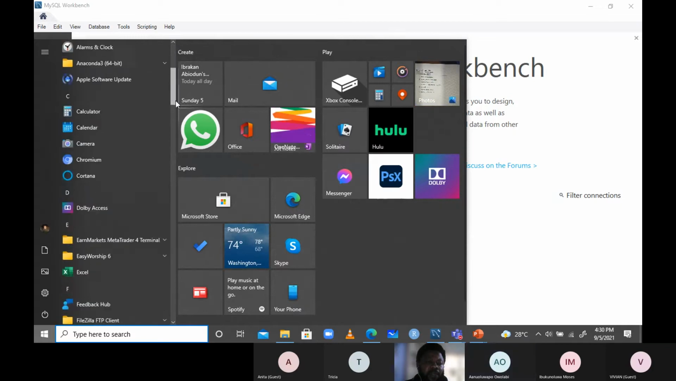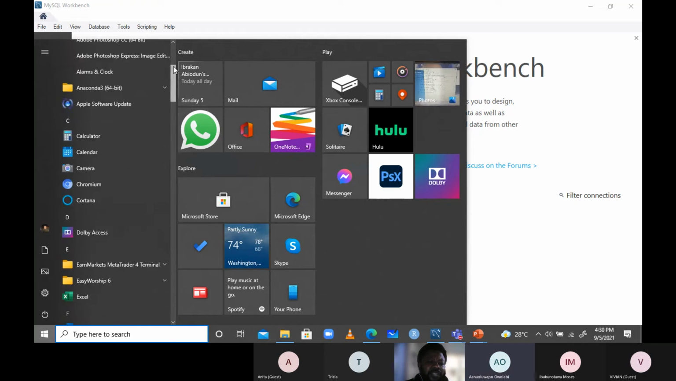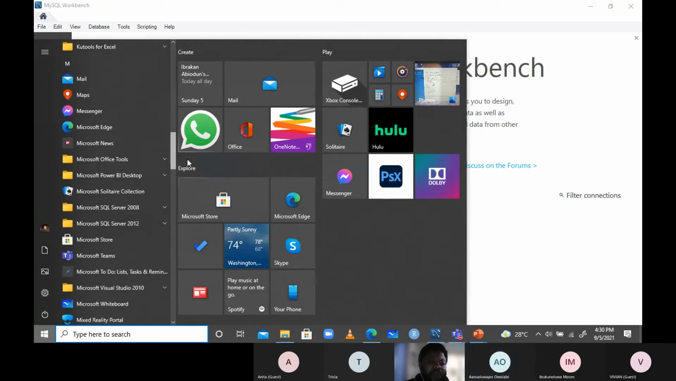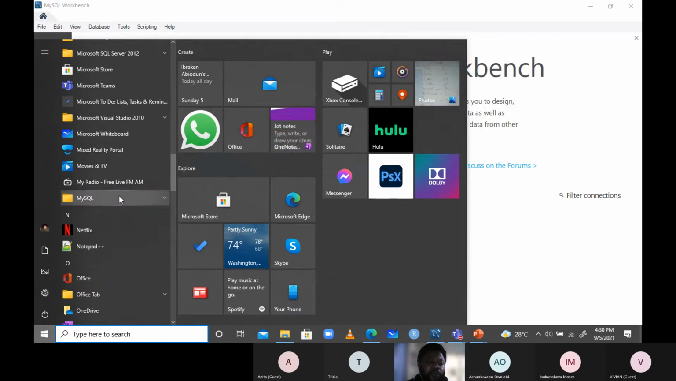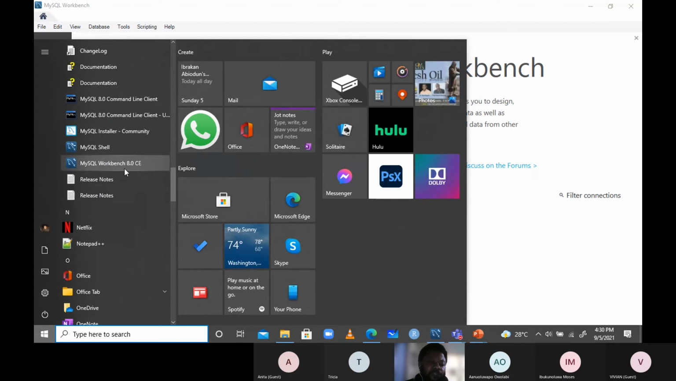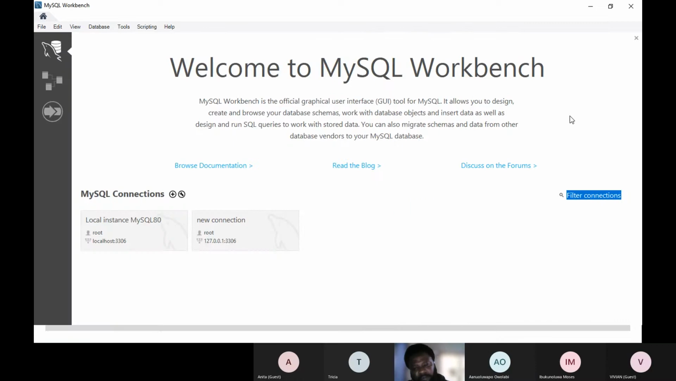Yeah. So go to your Windows button. Click on your Windows button and go to MySQL. Can you see MySQL? Now click on that drop down and you will see MySQL Workbench. Yeah, click on that Workbench. It will take you to this Workbench that you have. Okay. Right. So this is my MySQL Workbench, right?